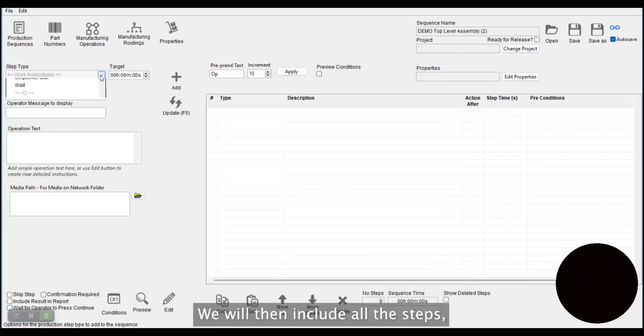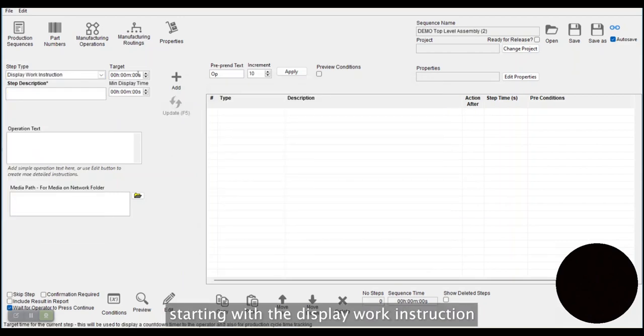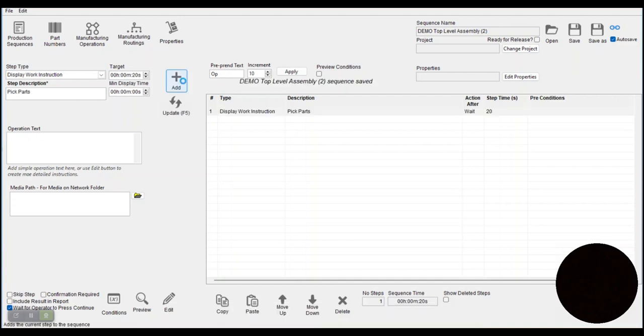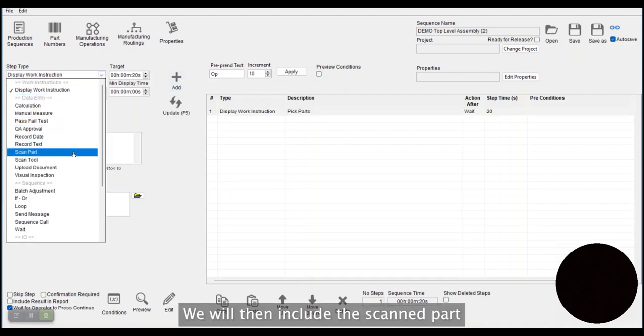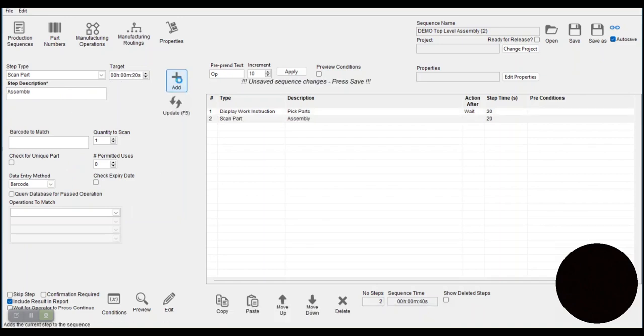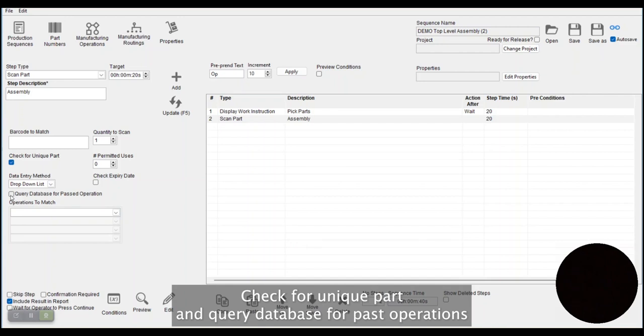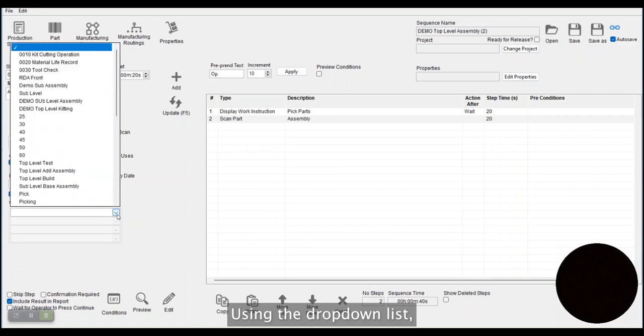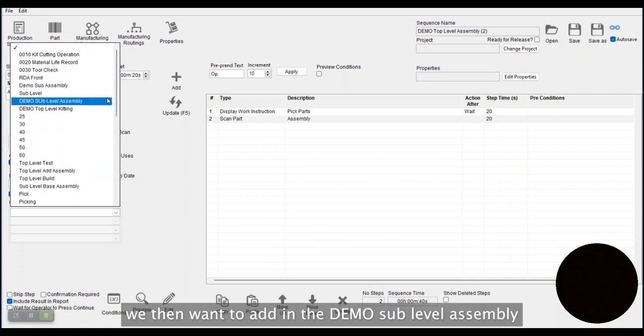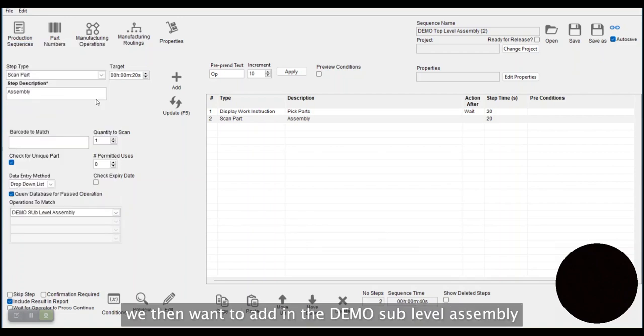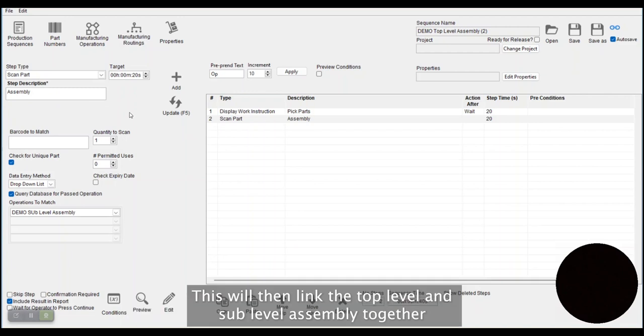We will then include all the steps, starting with the display work instruction. In this section we will then include the scan part. For this area we are going to be linking the sub-assembly, so we will include a drop-down list, check for unique part, and query database for past operations. Using the drop-down list, we then want to add in the Demo Sub-level assembly. This will then link the top-level and sub-level assembly together.